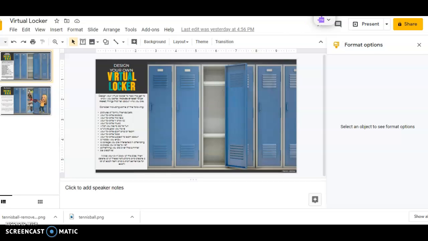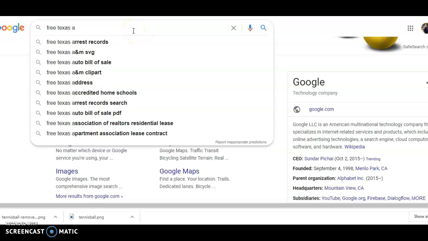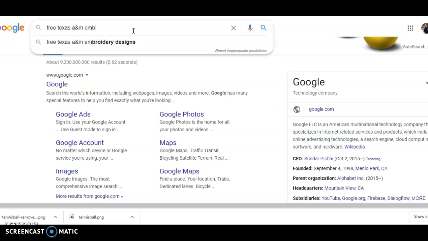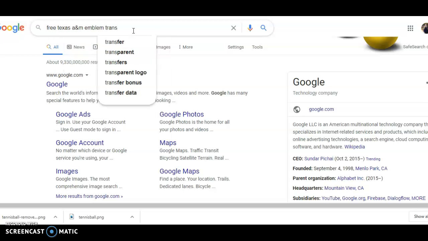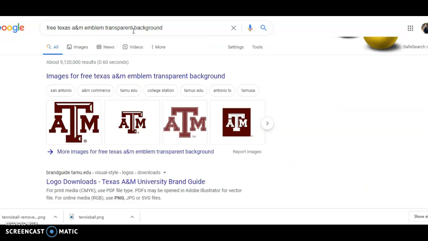So the first thing you're going to do is go to Google and type in "free," and then type in whatever you're looking for. For example, I'm looking for a Texas A&M emblem. And then I want to put "transparent background," okay? So that I know that there's really no background there.